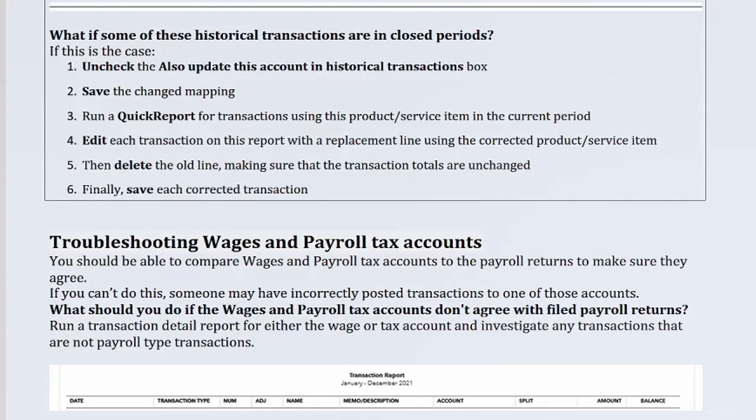Save the changed mapping. Run a quick report for transactions using this product/service item in the current period. Edit each transaction on this report with a replacement line using the corrected product/service item. Then delete the old line, making sure that the transaction totals are unchanged. Finally, save each corrected transaction.